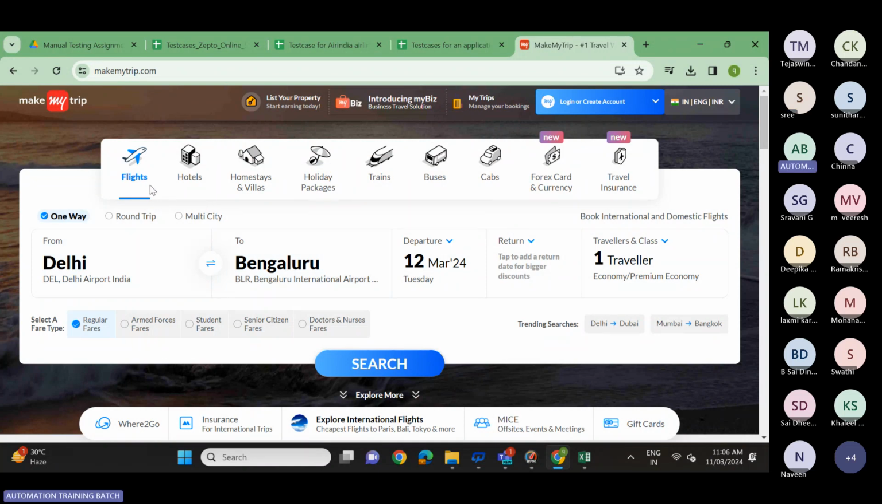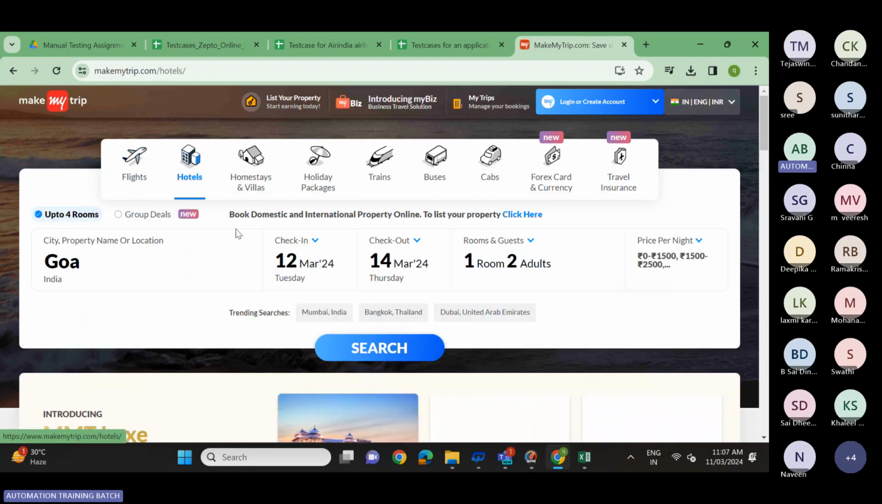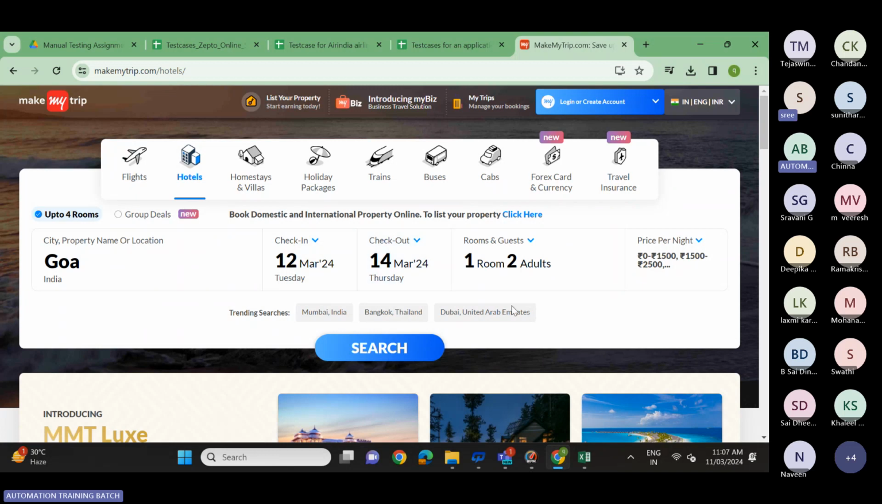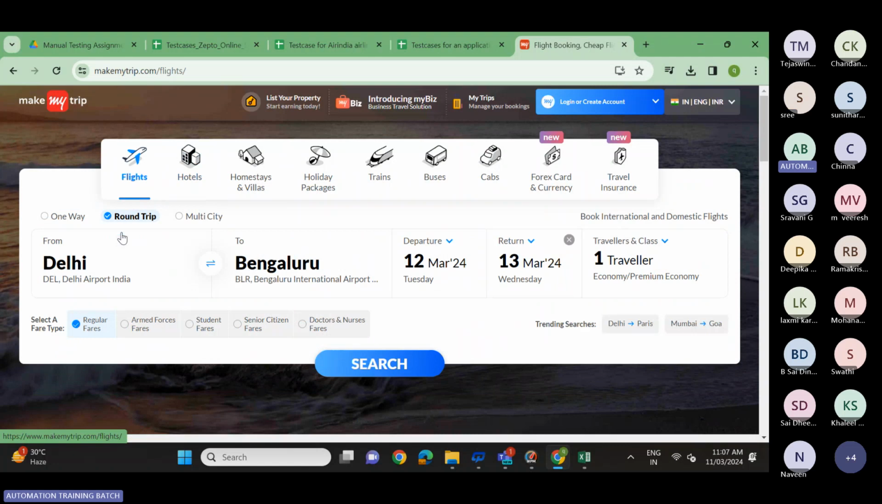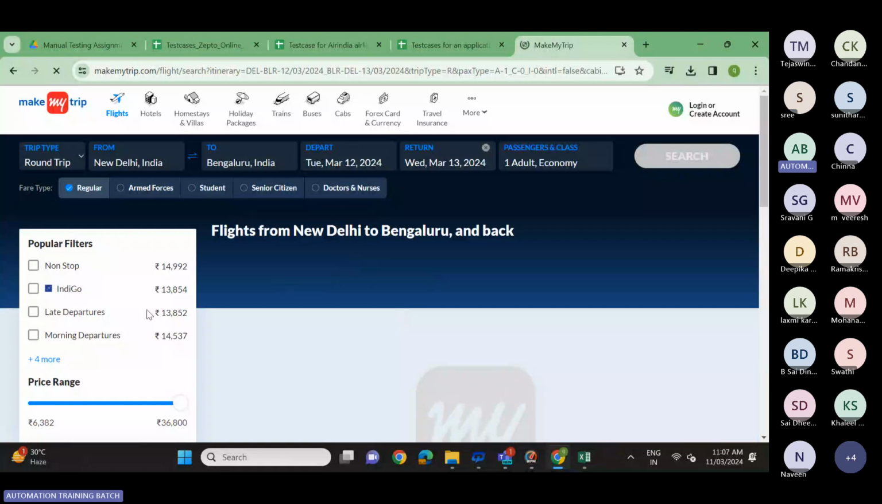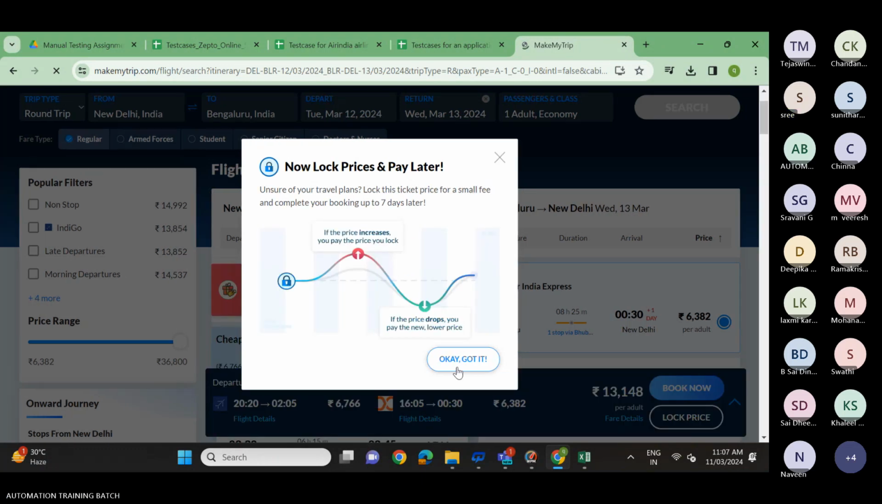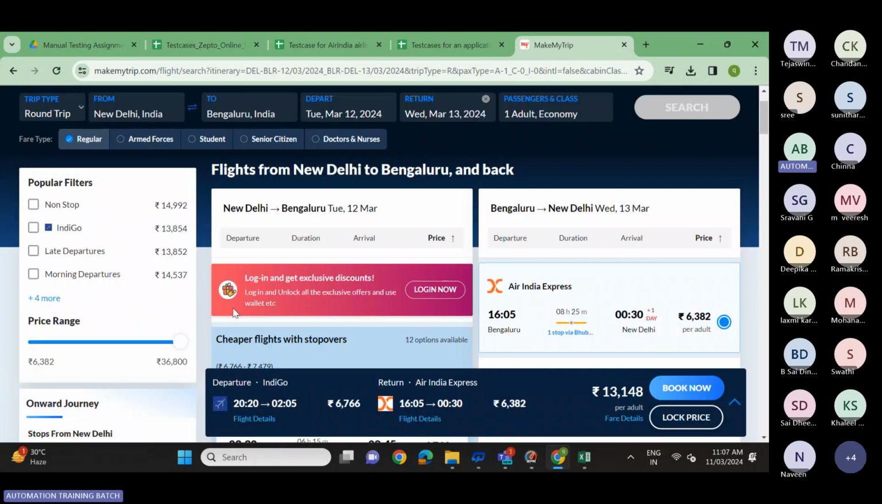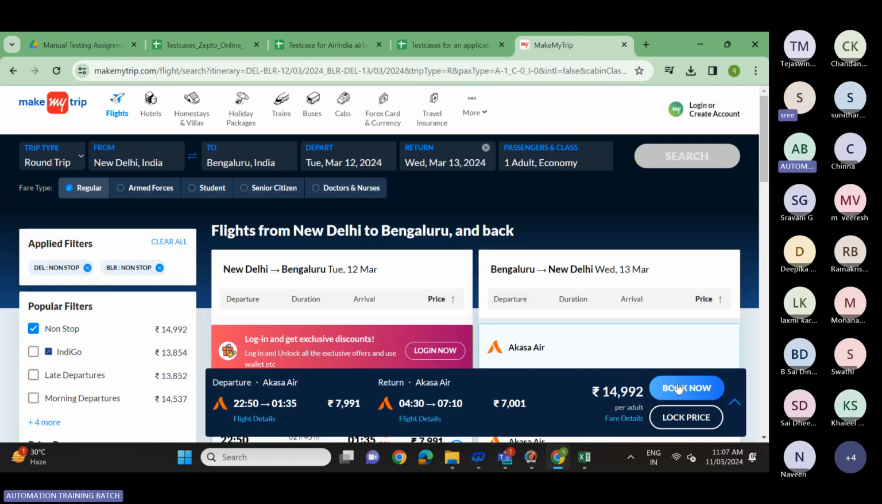I want at least two functionalities. Suppose I am booking flights from Delhi to Bangalore, and it's a round trip. I need to search it, and I need to book it. Then I want to book a hotel, from 12 to 2. I want the price and everything finalized. Round trip, click on search. It is showing the prices and everything. It's a non-stop, I will select and I will book now.